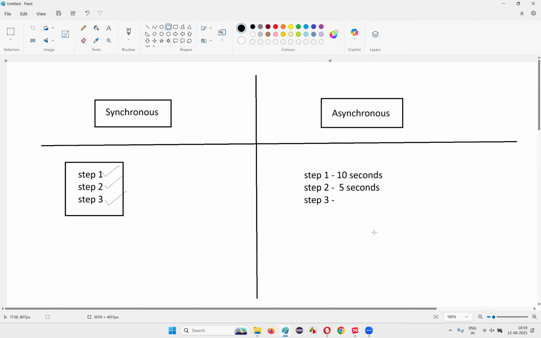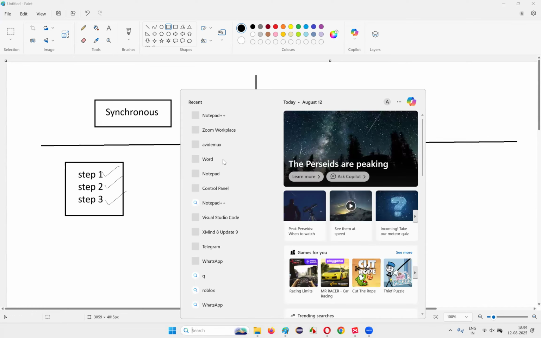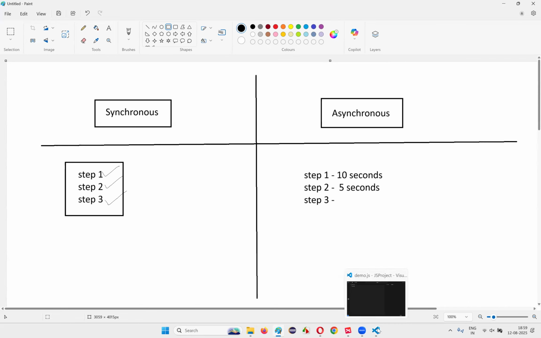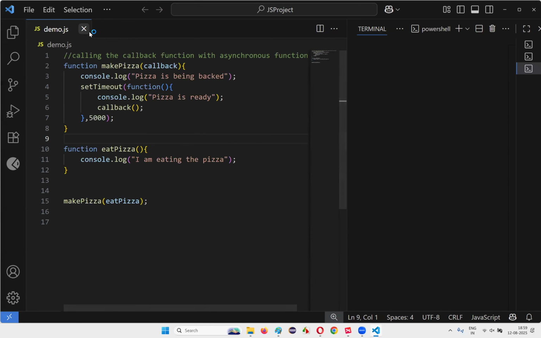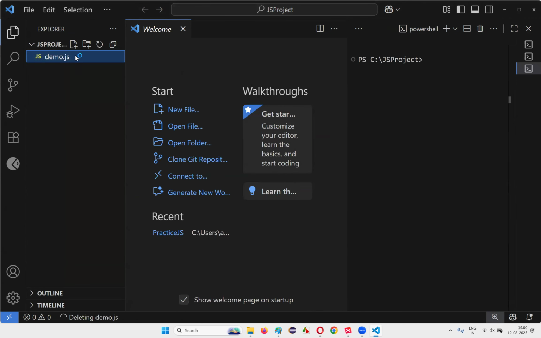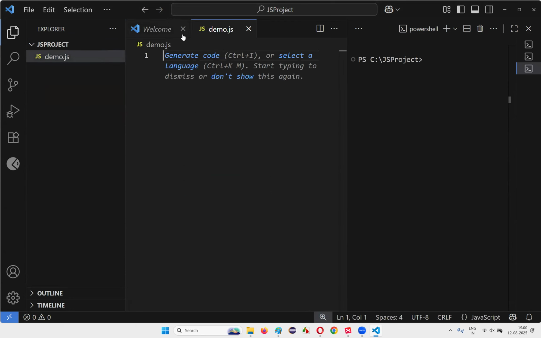I'm going to take one example, guys, to make you understand what is synchronous and asynchronous. For that, let me launch Visual Studio Code, which is the IDE where I'm demonstrating the JavaScript language from the previous sessions. Let me go here and delete this file and create a new file. I'll name this file demo.js, a brand new file.